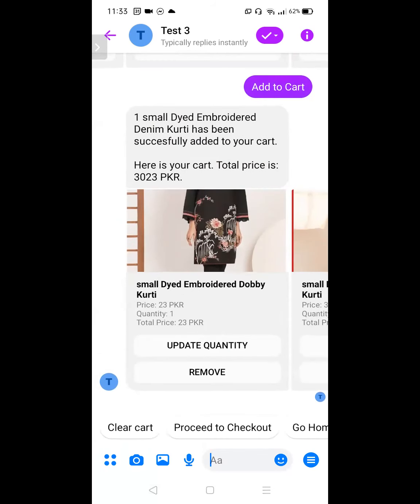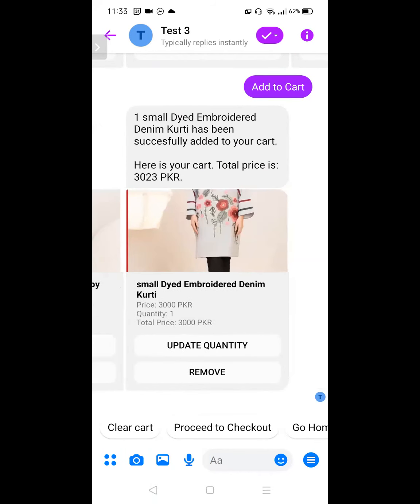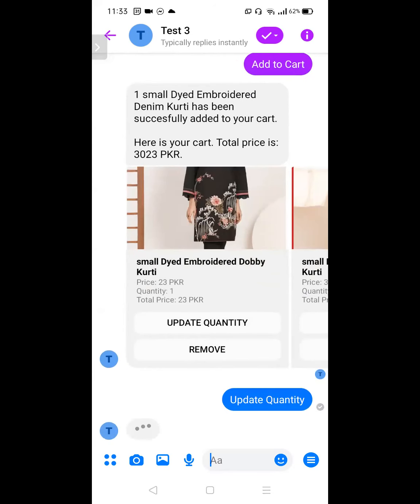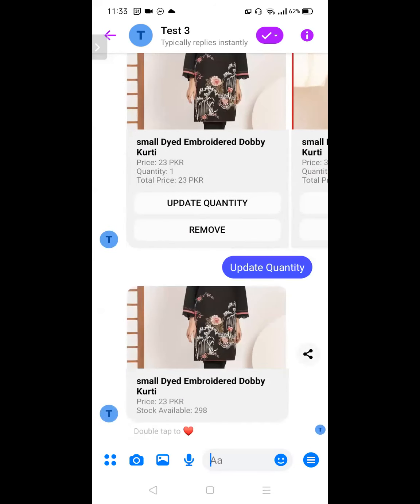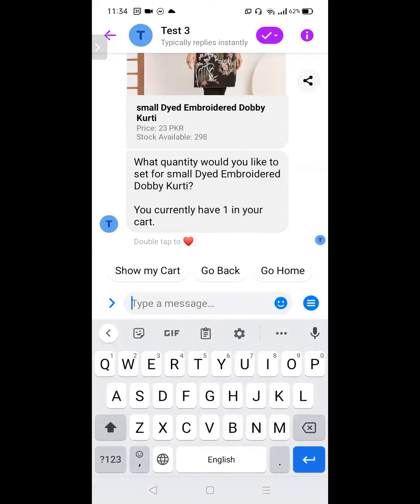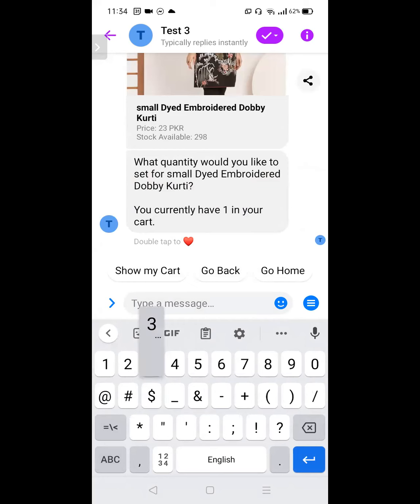Now you can see it is showing me my cart, and it has two items in it. The total price is shown at the top in the message, which is 3023, and it is showing me the quantity and price of these two items that I have. I can also update the quantity of any selected item. If I want to update the quantity of this one, now it is asking me the new quantity. It is telling me that I currently have one item in my cart for this particular product. I will say I want three of them.